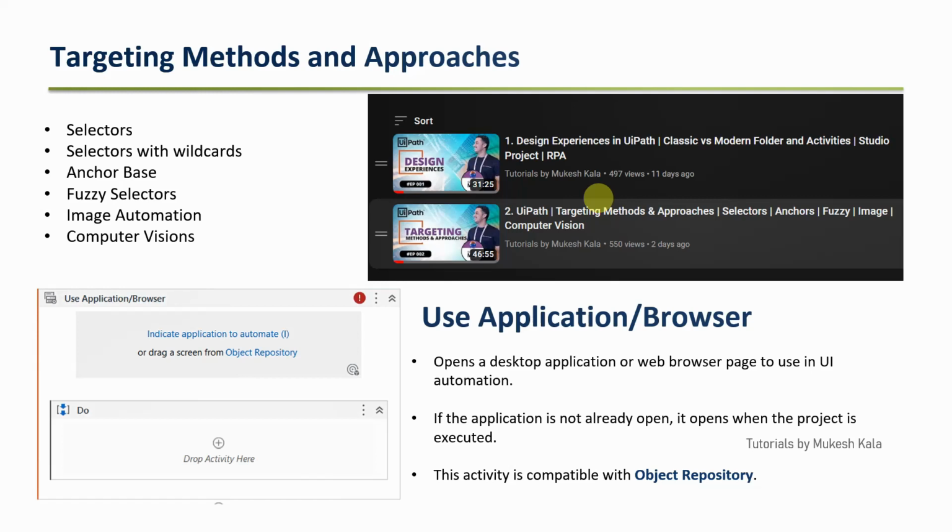And we have also seen that whenever we are using the modern activities, we have to use the activity called Use Application/Browser, which serves as the parent, or I would say the base, for the modern activities. We have already explored the Use Application/Browser activity in detail along with the properties, so I hope you are now comfortable with this. Once you have the base of the targeting methods and Use Application/Browser, then we can move to the next step of using the activities, and that is where the selection screen comes into the picture.